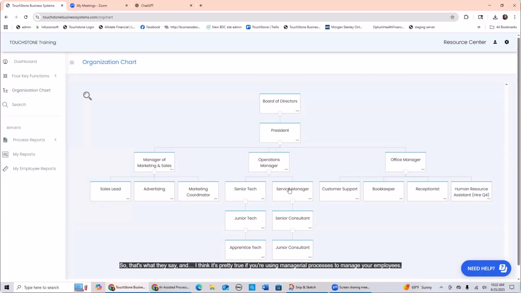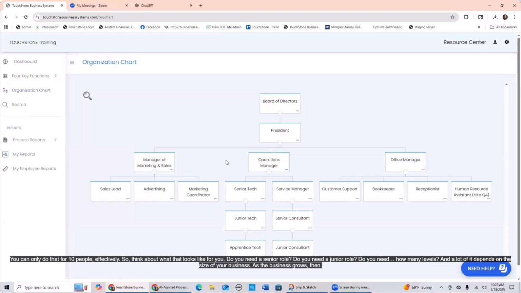And I think it's pretty true if you're using managerial processes to manage your employees. And what I mean by that is you're following managerial protocol. You're doing one-on-one meetings, you're doing department meetings. You up here are systematizing all of this, building all the processes, making sure the training's all there, managing the staff, looking for what they need to grow in the future and what they're doing now, looking for efficiencies, doing productivity analysis. If you're doing all of that, you can only do that for 10 people effectively. So think about what that looks like for you.